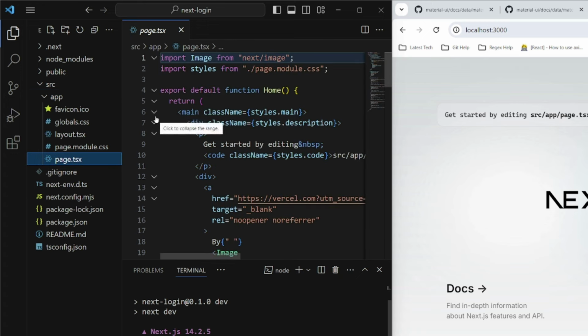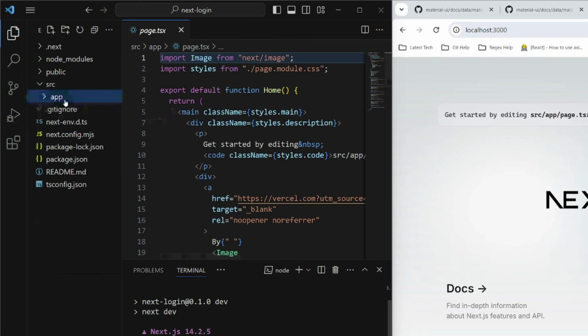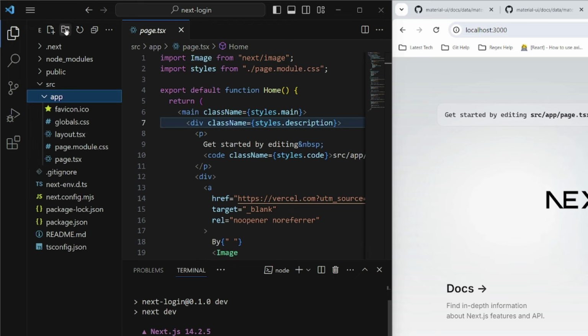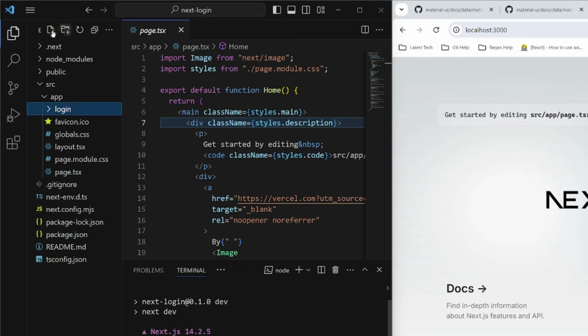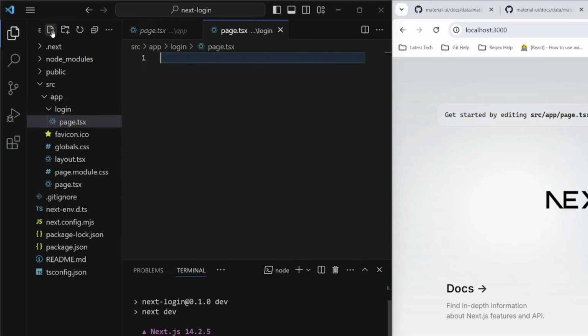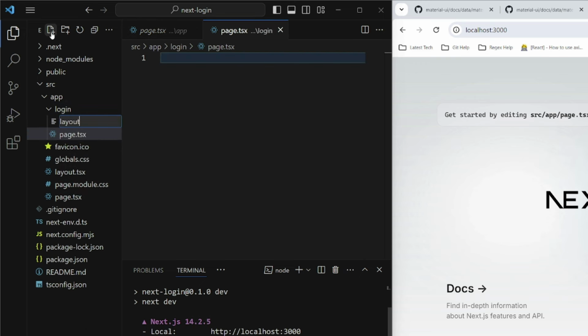So I'll just keep this thing as it is, and for the sake of this tutorial, I'll be creating two separate pages. Inside app, we can have something called login, and inside login we can have page.tsx for login, and a layout also, layout.tsx for login.